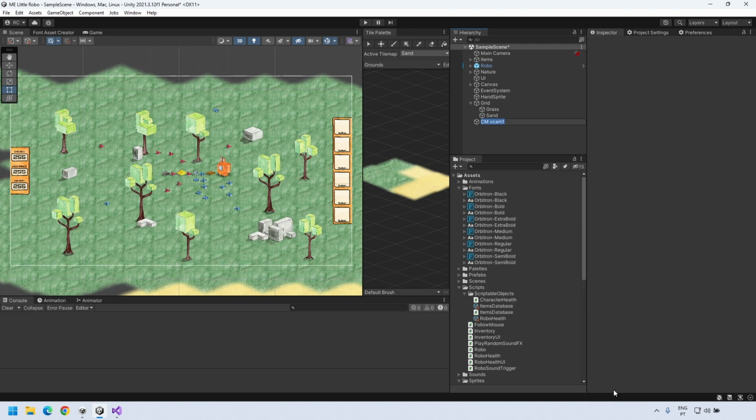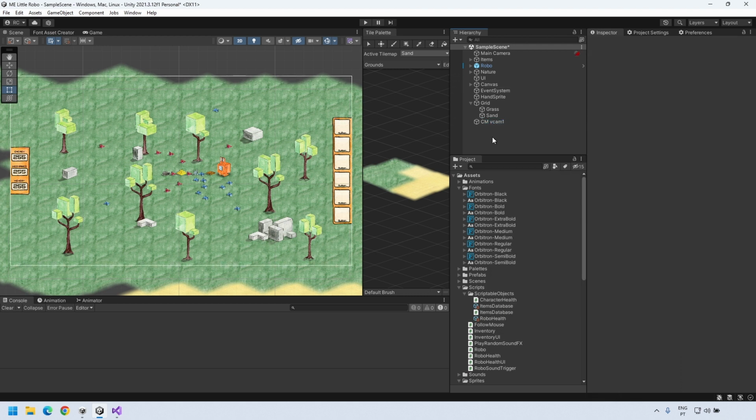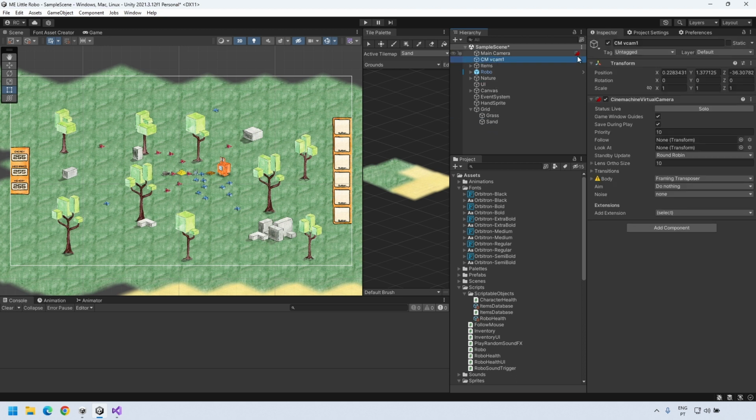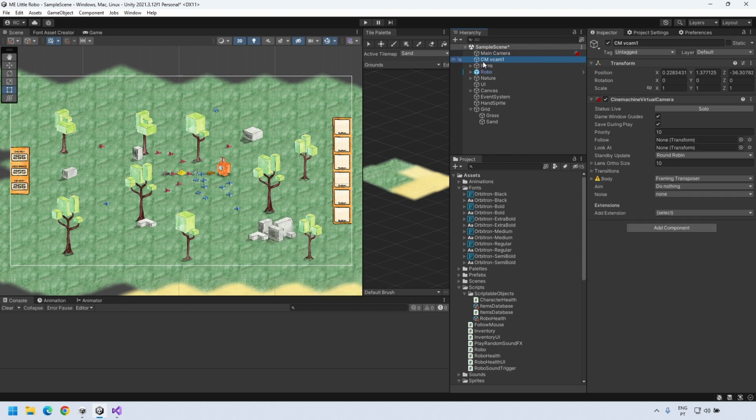So, add a Cinemachine 2D camera. This is not a camera, it's just a controller to the main camera. You can notice that we now have a Cinemachine icon next to the camera, meaning the Cinemachine virtual camera is in control. Select the virtual camera object and drag the robo to the follow field.